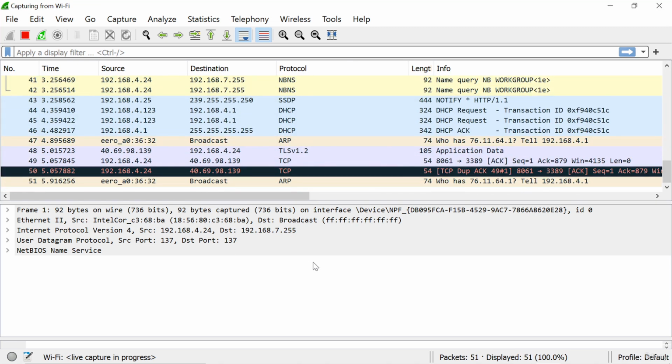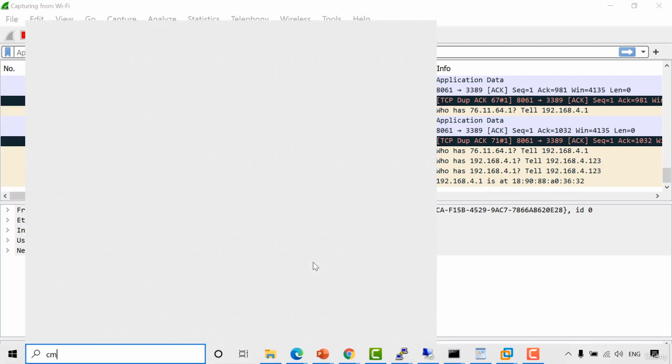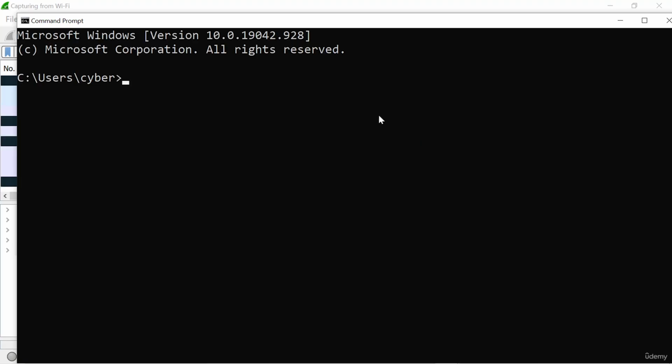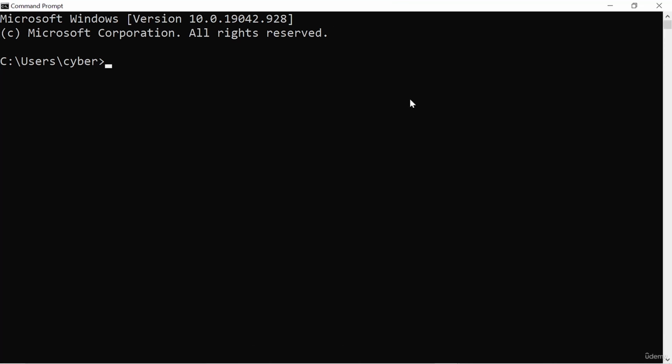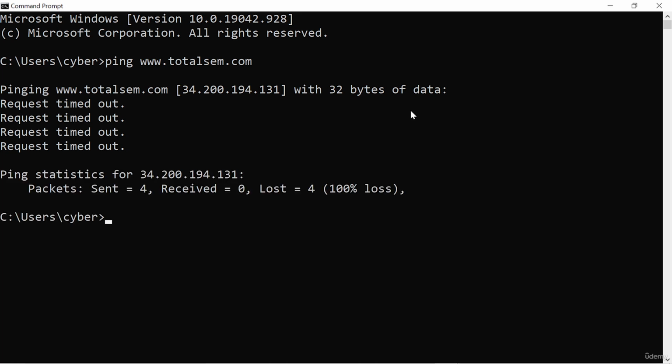But what I'm going to do is generate some specific traffic such as pinging. So for that, I'm going to open a command prompt. And just for fun, what I'm going to do is I'm going to run ping www.totalsem.com. Now I see that DNS name resolution is working. I've got the IP address, but all my requests are being timed out. And that makes sense because ICMP traffic, which is really what ping uses as the underlying protocol, is blocked.